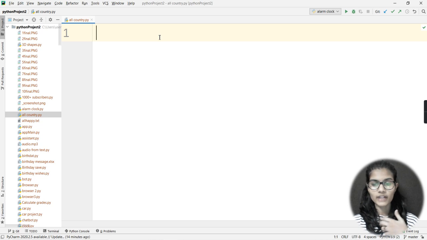Now, we know that Python is preferred as an easy language because it has many libraries which help us write easy code. We simply use the libraries and write the program. So with one library today we are going to make this project, and that library is country info. Country info is a library that helps us get all the details of a particular country, whatever we want.